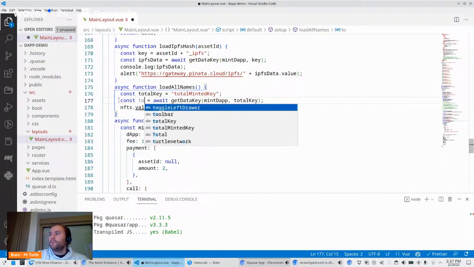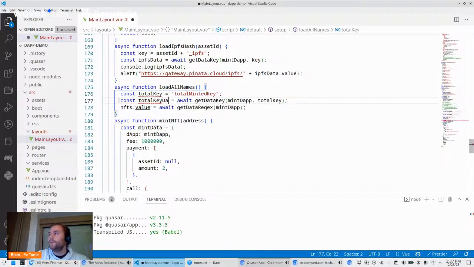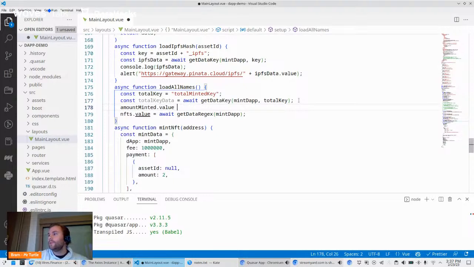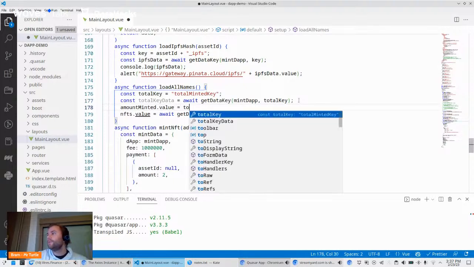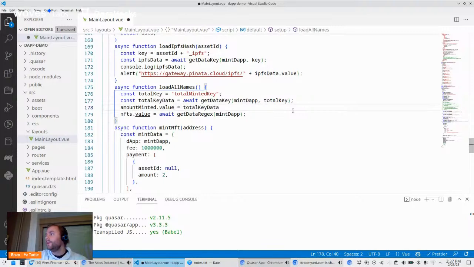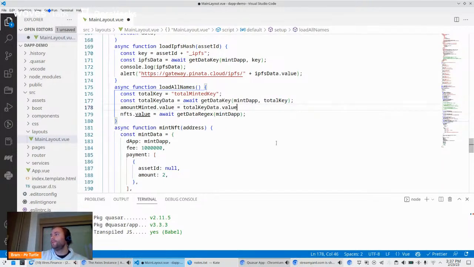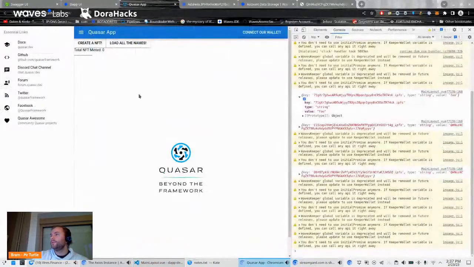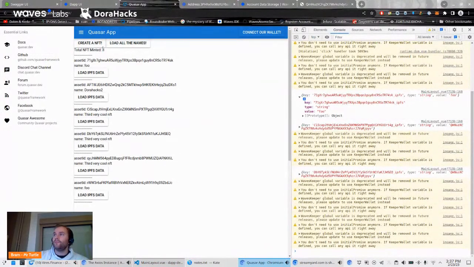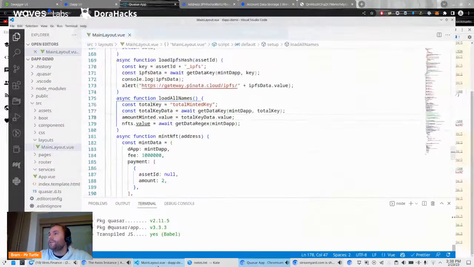Const total key data is like this. And then we can say here total key data punt value should do the job. And there we go. We now see that we have like 8 NFTs minted. Actually, that's all there is about like querying the data from the blockchain.